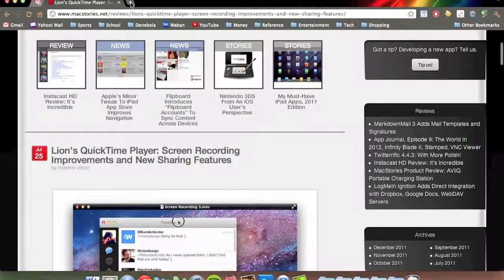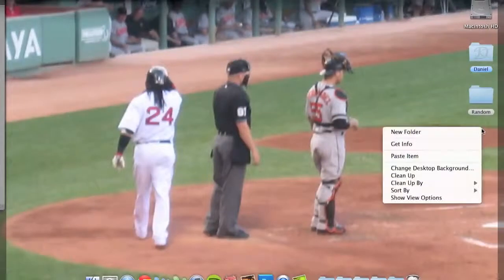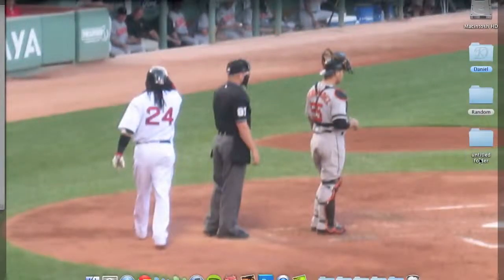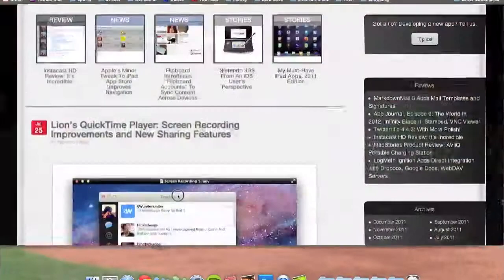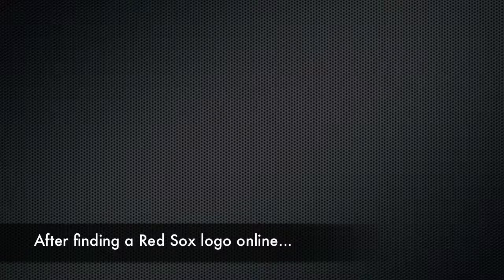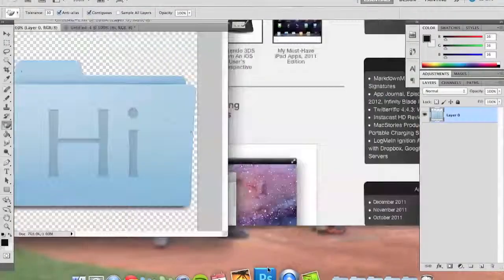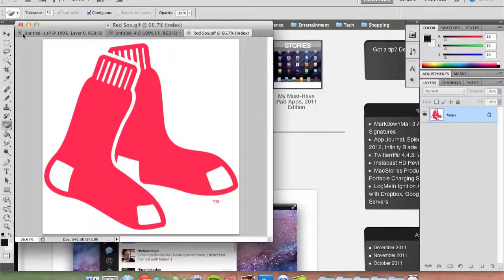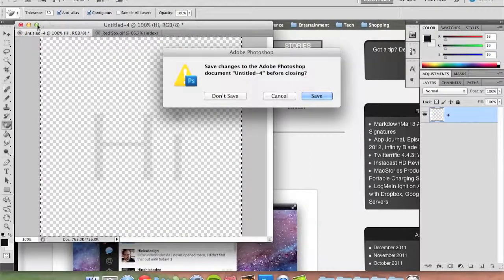So what you're going to do is we're going to make a new folder and say it's going to be, let's say, Red Sox. Alright, so we have the Red Sox folder. I'm going to take this GIF, I'm going to open it up in Photoshop and close this old thing now. I can delete that.